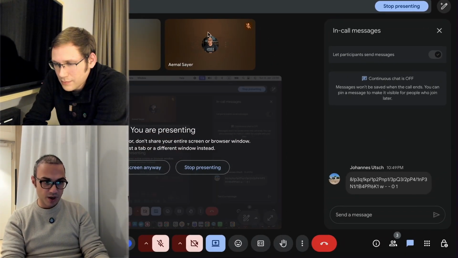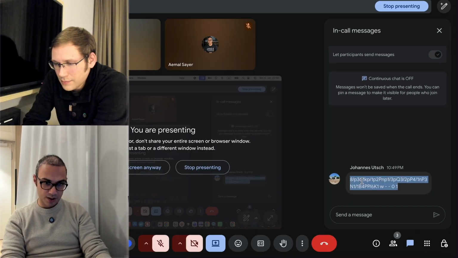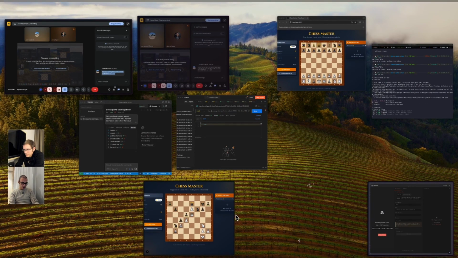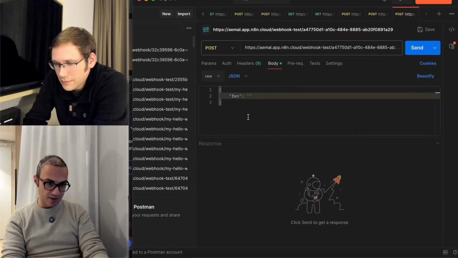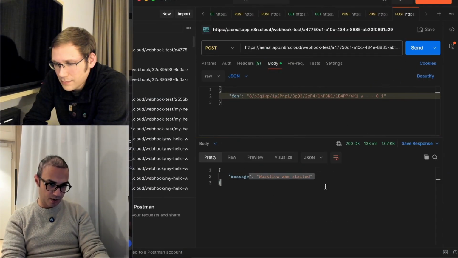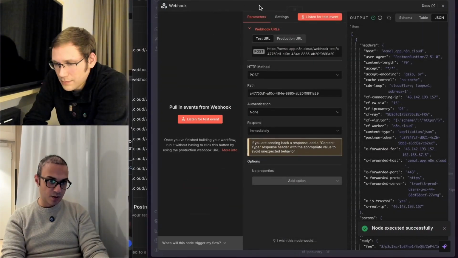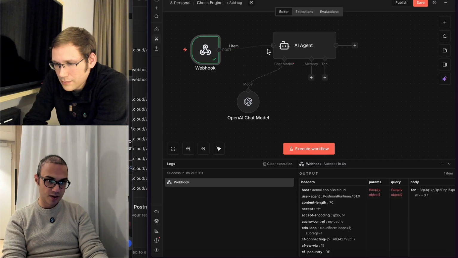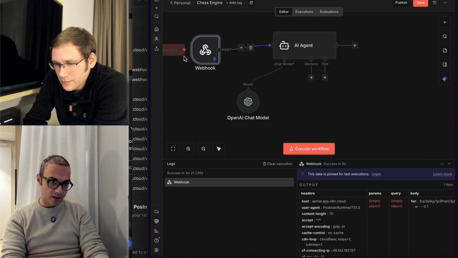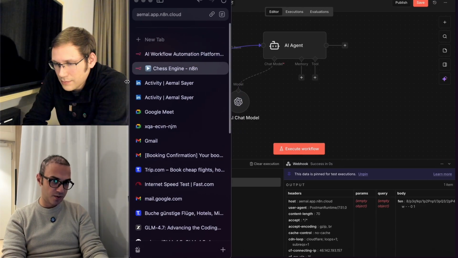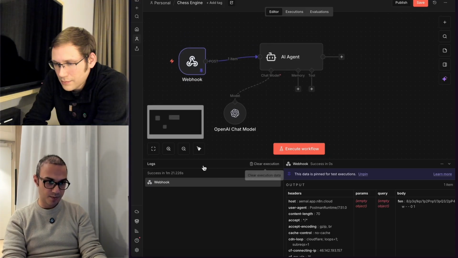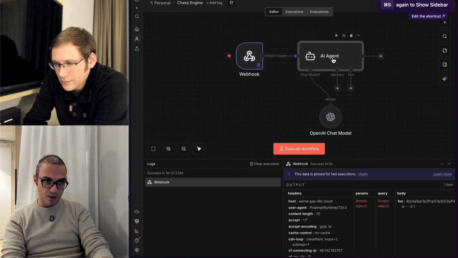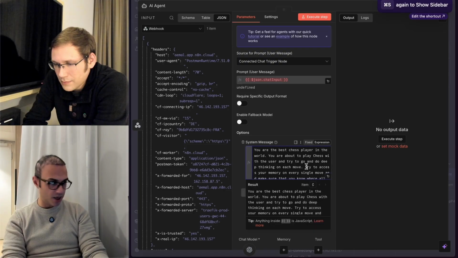So what we are going to do now is take this and send it from Postman to the webhook. The webhook got it. Now let's go to the webhook. The first thing I would like to do is pin it so that we don't need to refresh this again and again. And now your system prompt comes here.